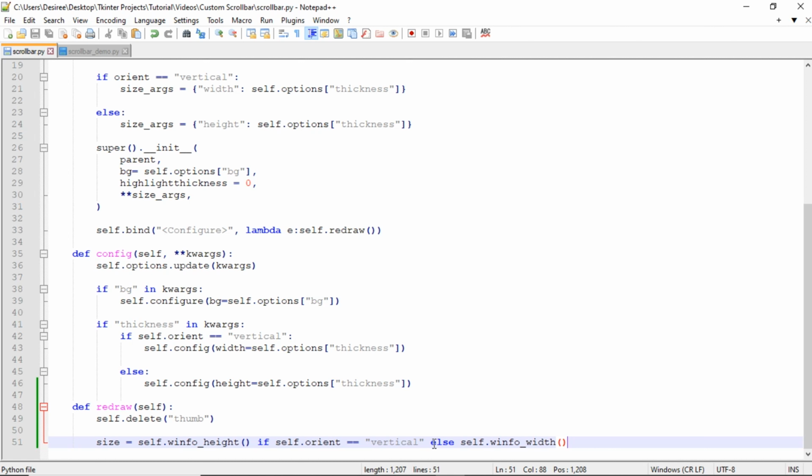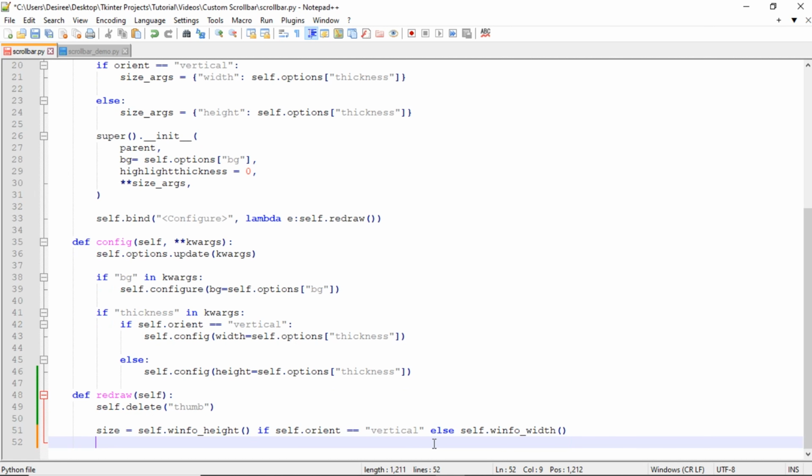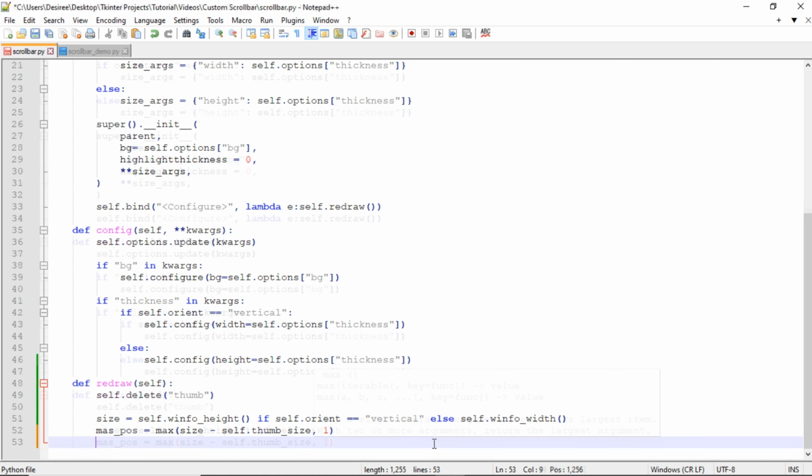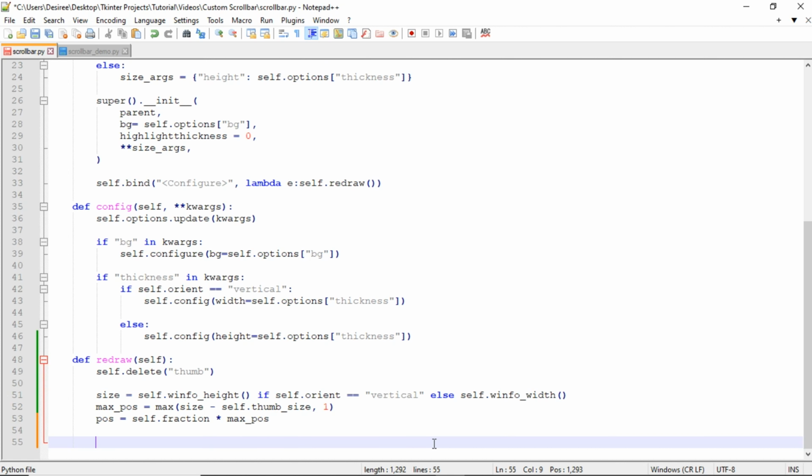Now we're going to calculate how far the thumb can move. So we'll do max_position is equal to max. We're going to pass in size minus self.thumb_size, and then we're going to pass in 1. Okay. And finally, we're going to get the thumb's current position. So we'll do position is equal to self.fraction times max_position. So the next thing we're going to do is actually draw the thumb, starting off by checking if the scroll bar is vertical. So we'll do if self.orient is equal to vertical.